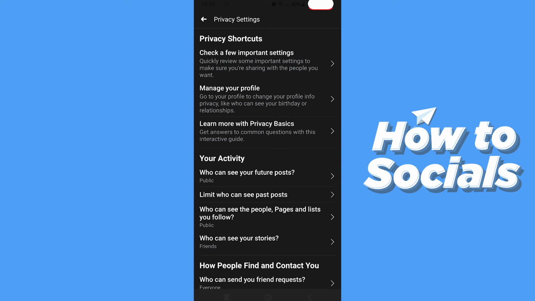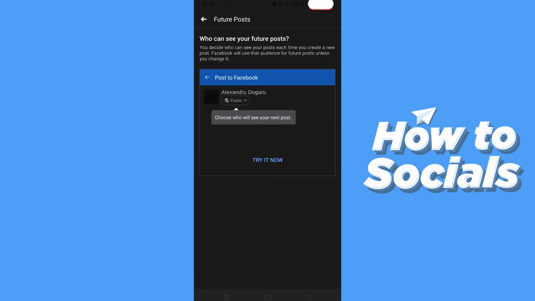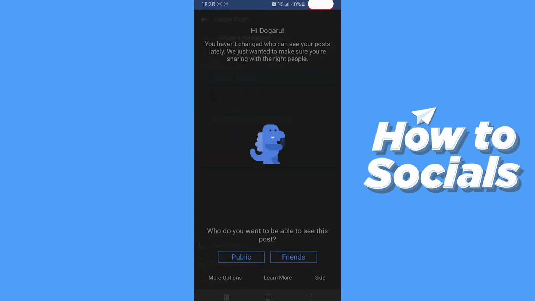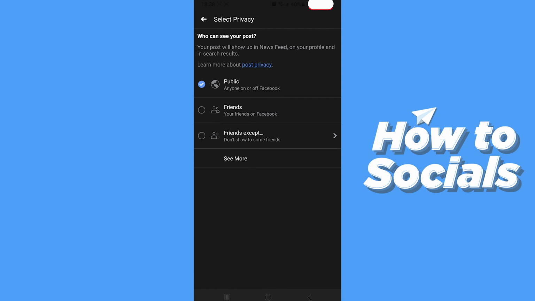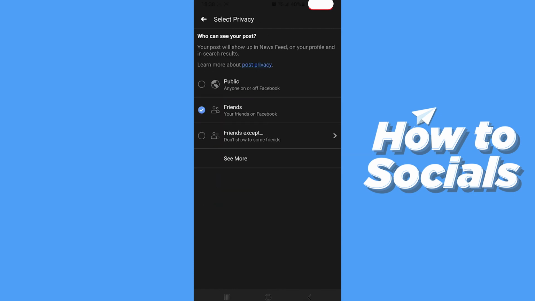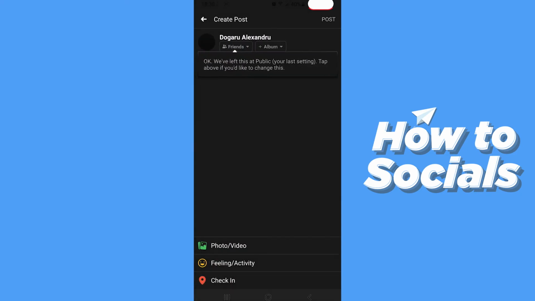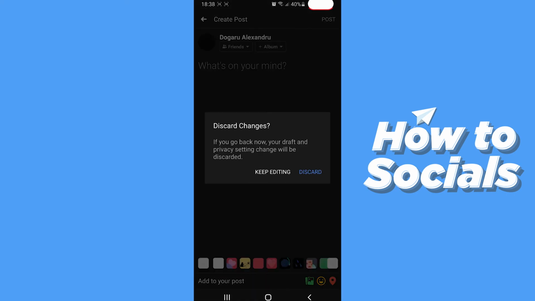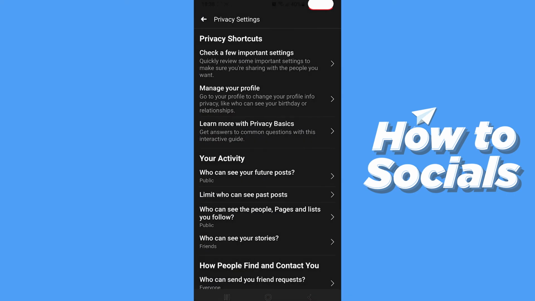Once you go on this, you can see here your activity. Who can see your further posts? Currently I have public posts, but I can change it to friends or just myself. Look, I can change it to friends, except some specific friends, only me. And once you change it, you can just start posting to the people that you selected.